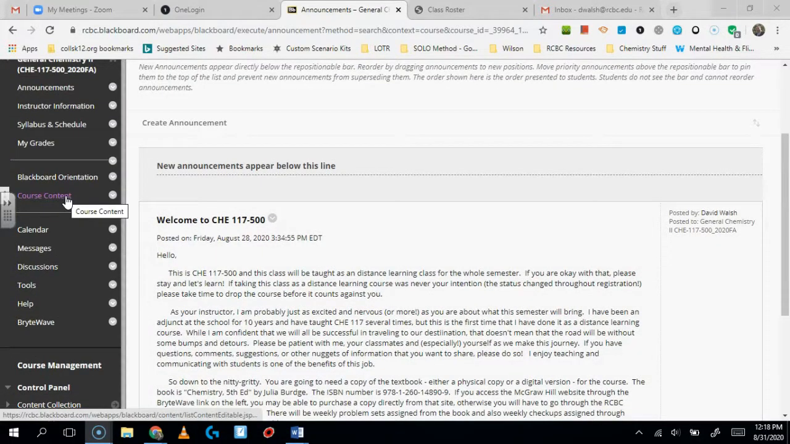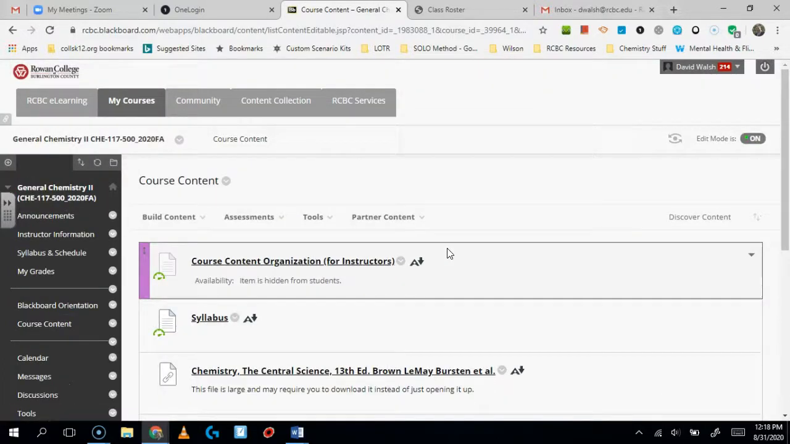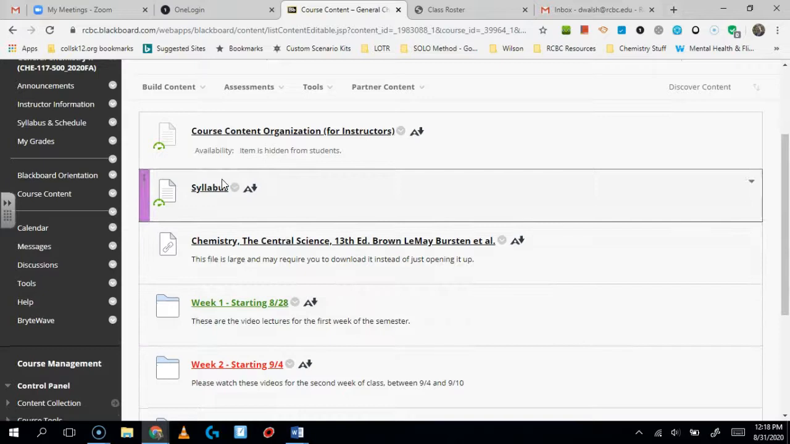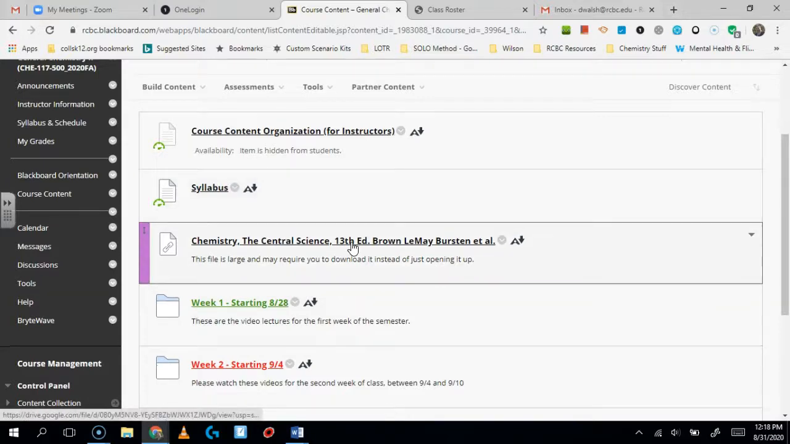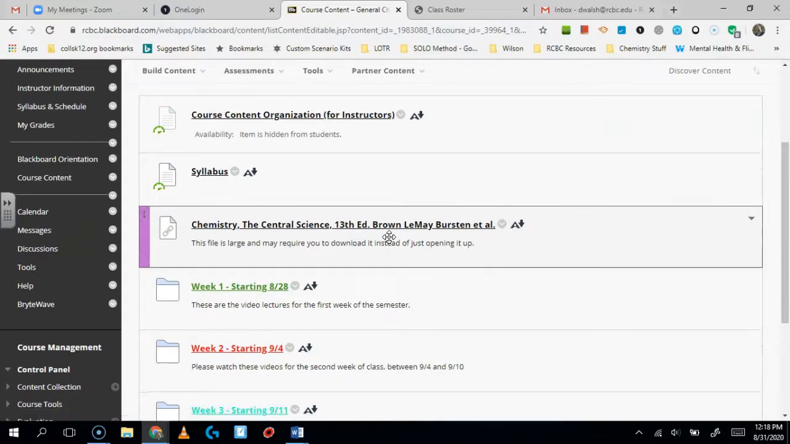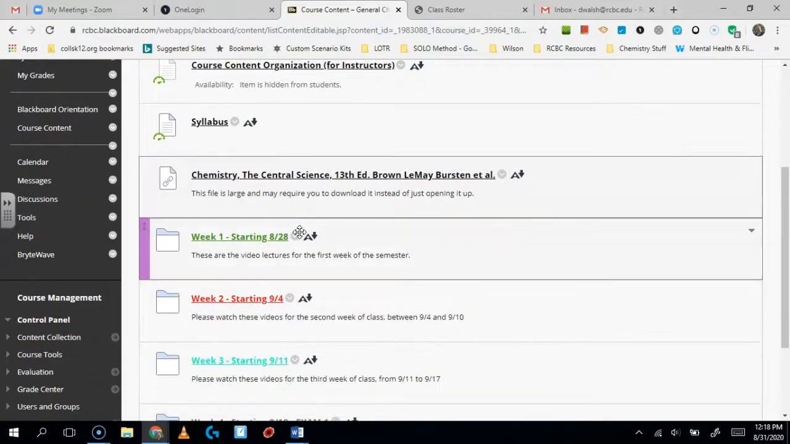So when you go here to course content, to this tab, it's going to be broken down. You'll notice that I have uploaded the syllabus. Here is an extra book. This chemistry Brownlow Burston is just a book. It would be like as if I had a desk copy in my own room. It's an older book, but a lot of my sample problems come from this book. It's not the required text for the course, but it gives you a second book that you can see stuff from.